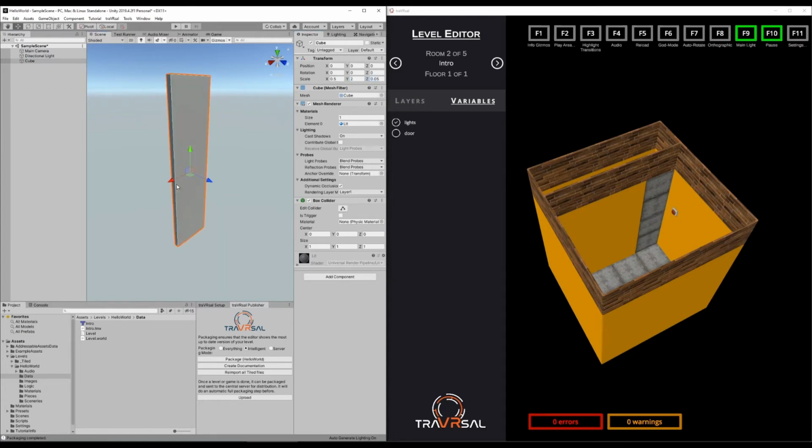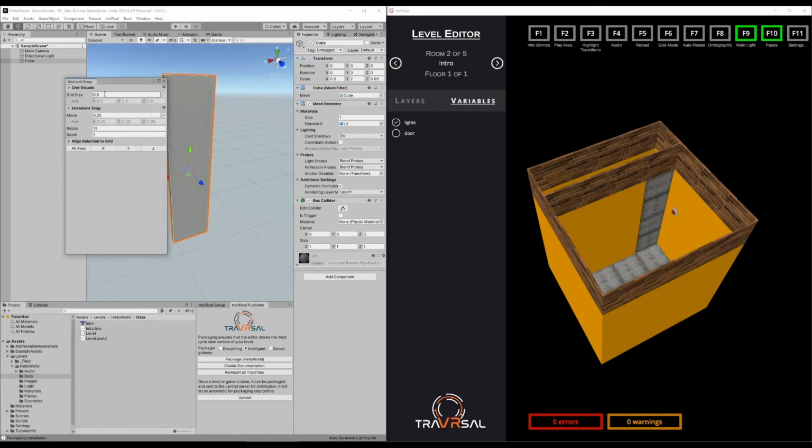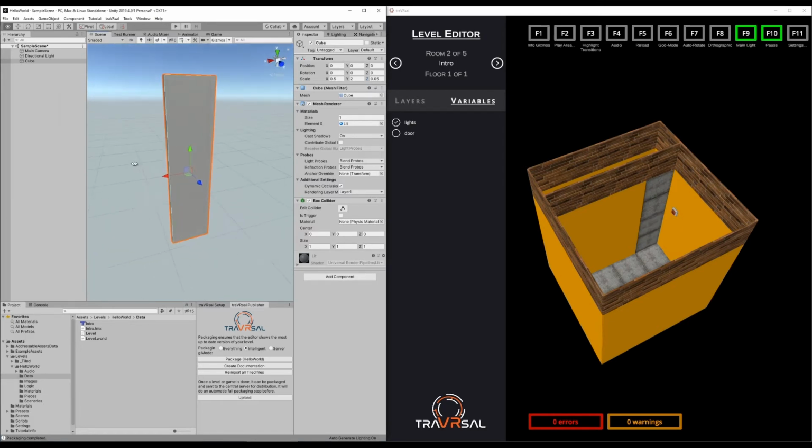So let's see how this looks. Let's turn on the grid. Typically it's good, maybe a tip here, to have the grid on 0.5, because this is the basic tile size in traVRsal, and it helps you to actually then place the door. Now the next thing that we need to do is create a prefab out of it.